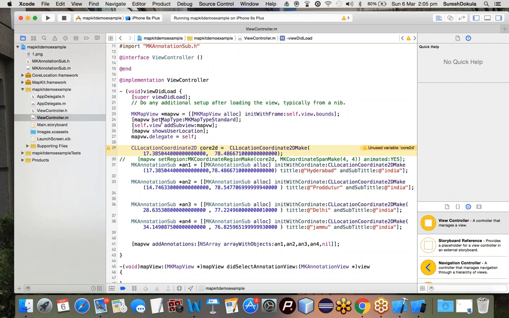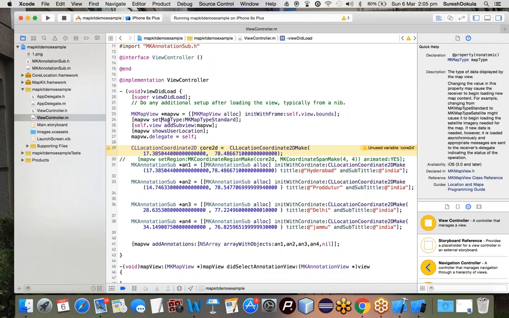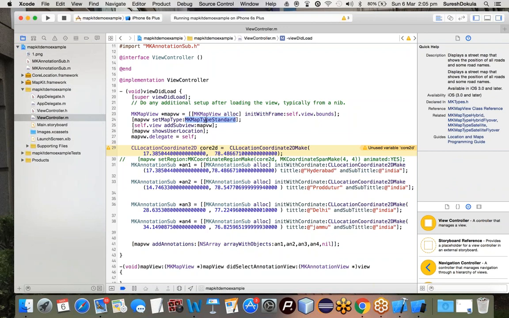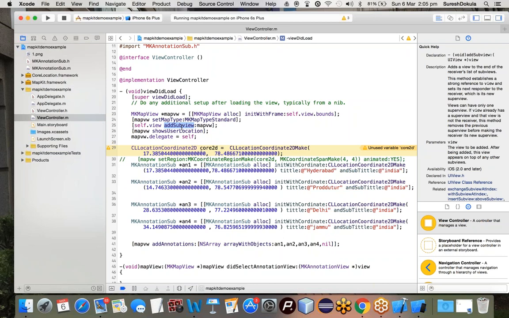Later you can use a property called map type. The map type can be three types: either it can be standard, or satellite, or hybrid. So you can display the map in three visible ways. So specify the map type. Later we added the map view on a map view object and self view.